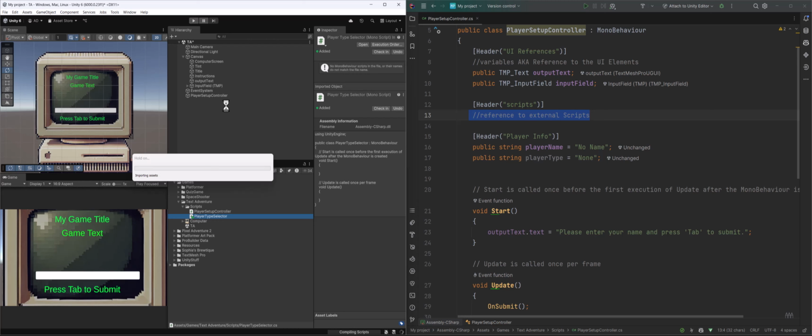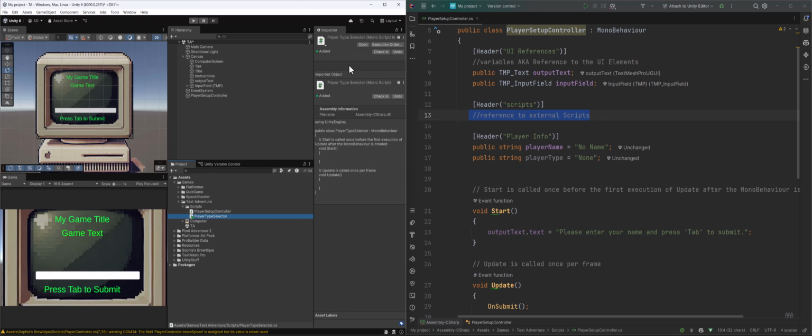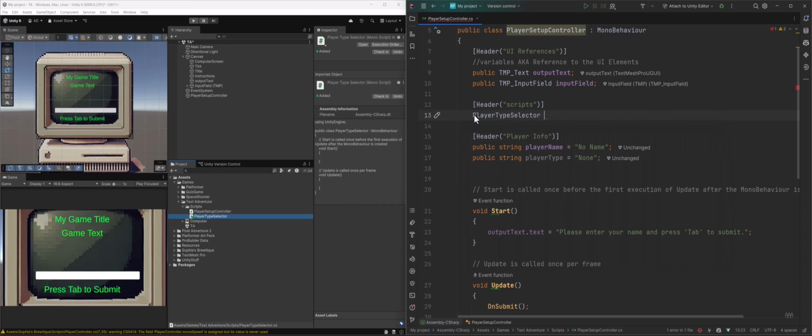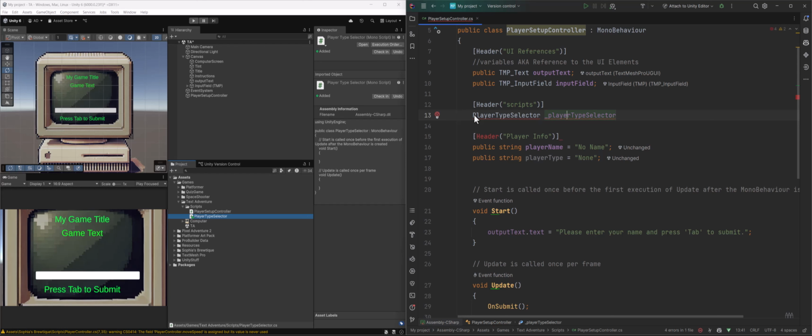And what I can do is, just for now, we have this player setup controller. I just grab my player type selector and I just place it on top of here. And what I have is, again, if I select my player type selector here, if I want to make a reference to another variable, I have to make sure that it's of the same name. So let's go ahead and get rid of this comment here. And we're going to type player type selector space, and then we'll go ahead and just use the same name, but I'm going to get rid of the underscore.